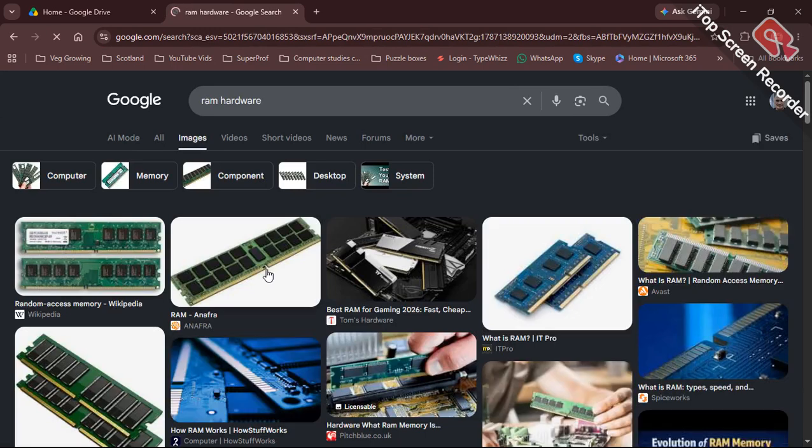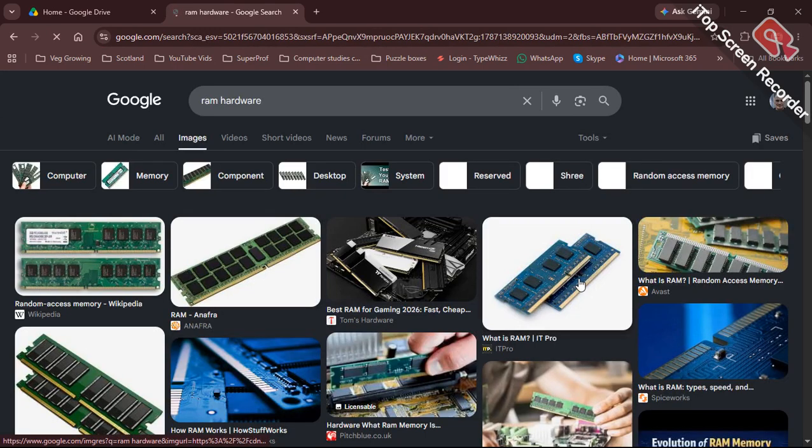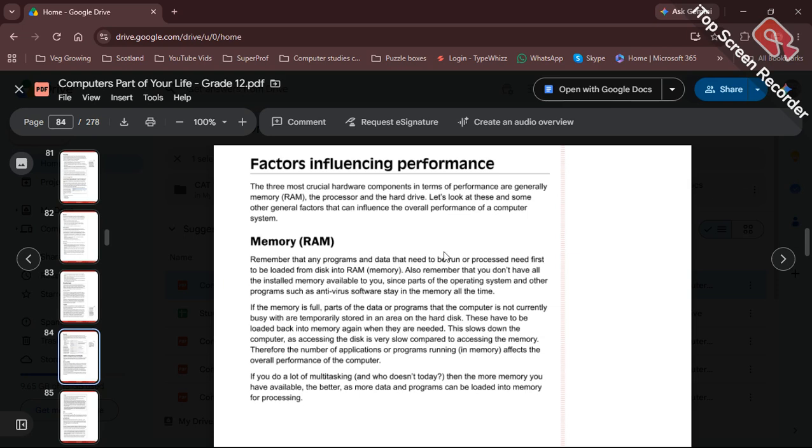All right, so this is your general RAM. That is for laptops. It is shorter, and this is for standard desktops over here. All right, so that's your memory. Just remember that there is a difference between memory and storage. Memory is your RAM, that is your temporary storage, and storage is your hard drive.